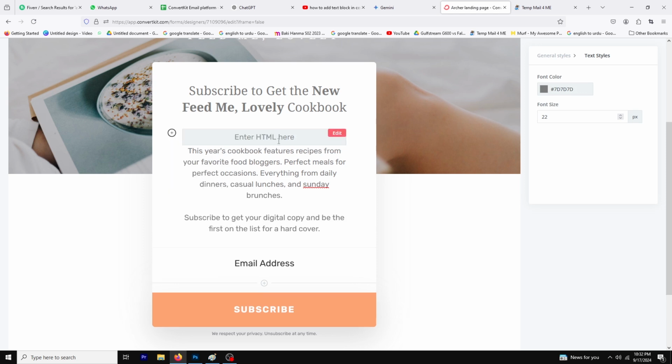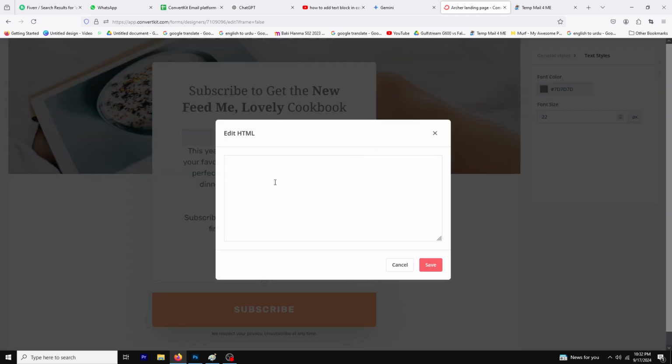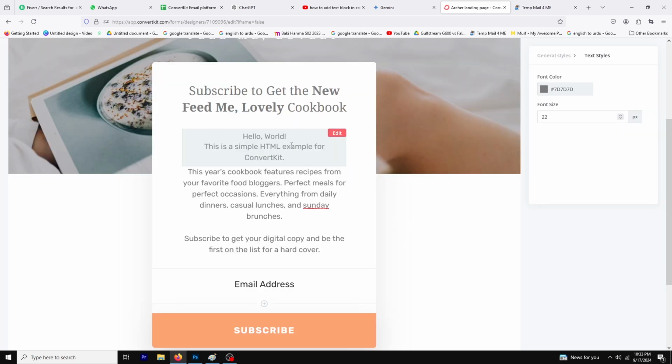Your HTML block has now been added. Click on the Edit button in the HTML block and paste your HTML code here, and it's done. That's how you add HTML code to a ConvertKit landing page.